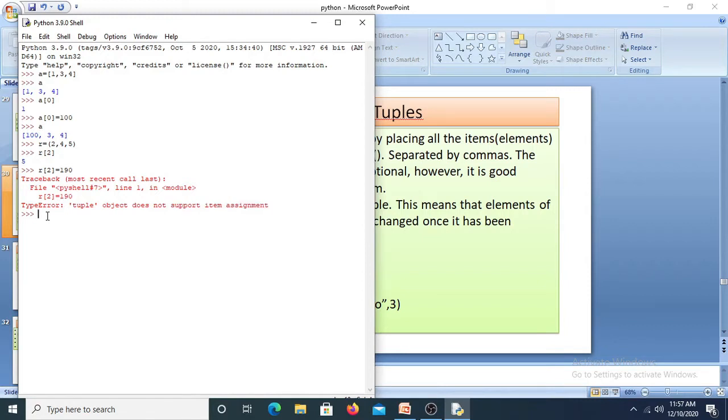What if you want to store only one element in a tuple? I'll take one more variable here, e is equal to 1, and let me print it. It is 1, the number. So why should I use parentheses? Simply to display the number 1 here. It is not a tuple, right? It is not a tuple.